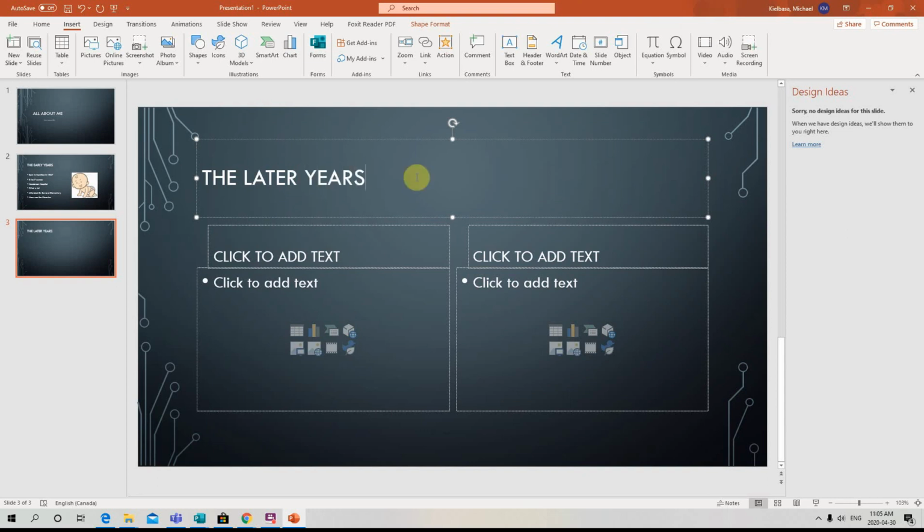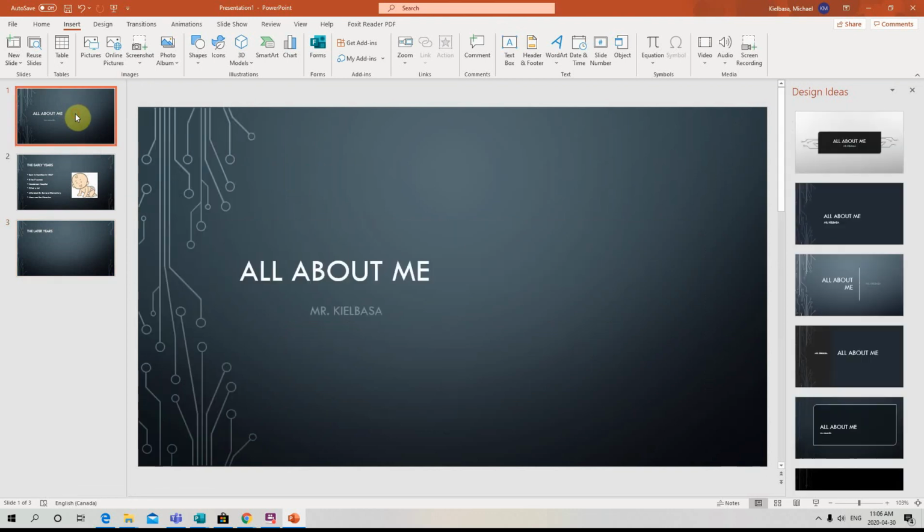Okay, so I'm just going to leave that one the way it is for now, because you get the gist of how to create new slides. All right, so something else. On this left hand side, you can see that I have 3 slides now. So I'm going to click on my first slide.